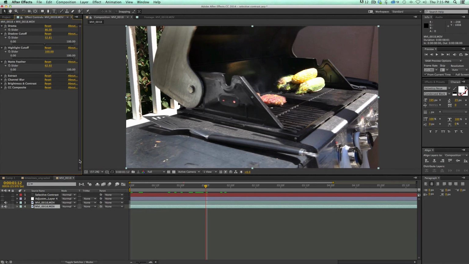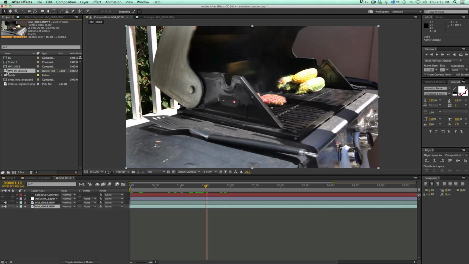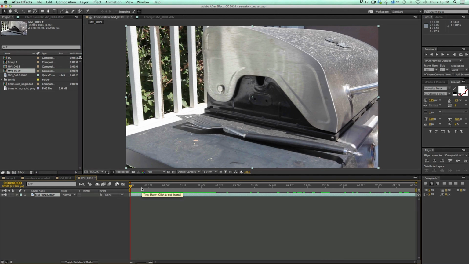So let's start with a brand new composition. I'm going to take my footage and just drag it and drop it on this little frame, and it brings up a new composition. The initial way of creating a selective contrast is pretty easy, but then we're going to make things a little bit more advanced and turn it into a preset. So that's pretty fun. So first we need to select the color range or a value range.